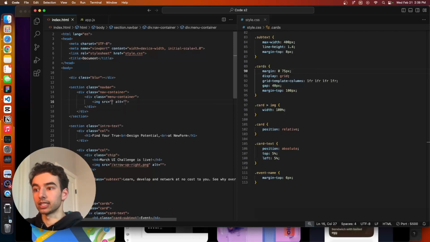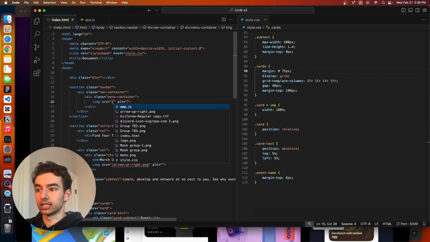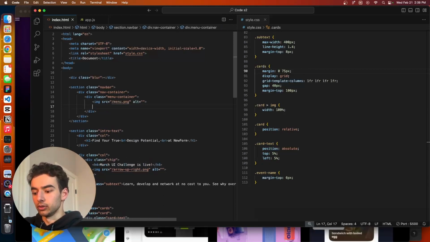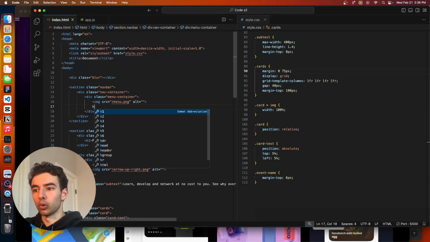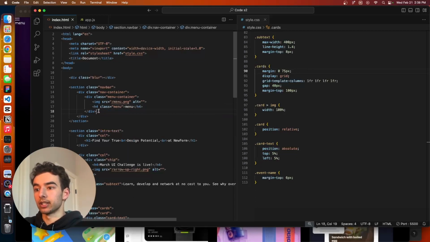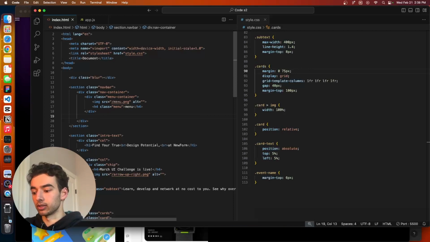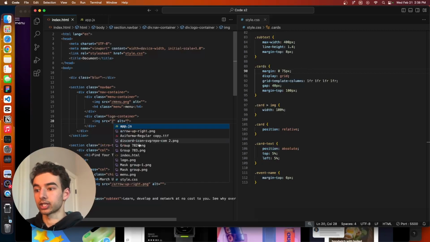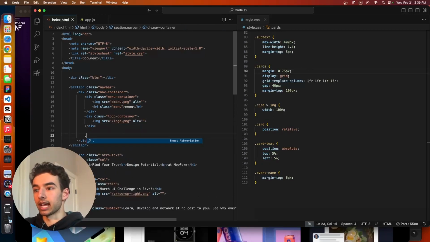So let's get an image for our hamburger menu in here. src/menu png. Then we'll use an h4 and just have it be menu. Come down here and we'll make our logo container. And in it, we're just going to put our logo that we have. So / and logo png. And then for the last section, we're going to have the join container. So let's put that in there.